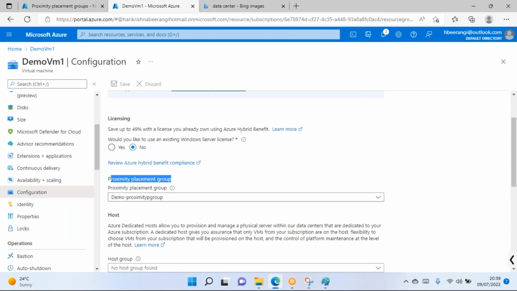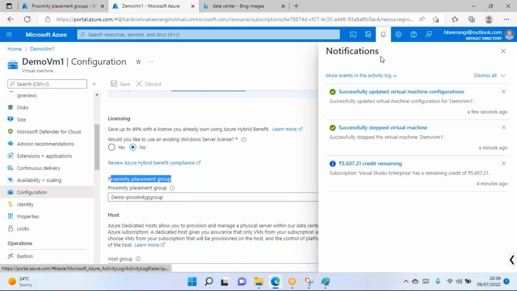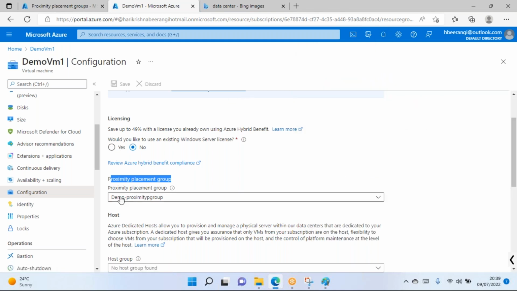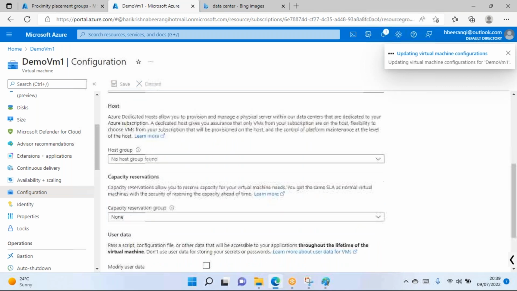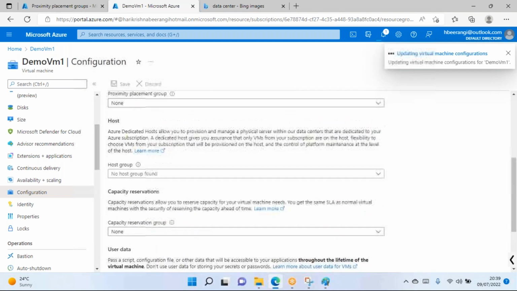Okay, so now we have put it in the proximity placement group. Since I'm not deploying another virtual machine here, to save the cost, as we have got almost 5,000 rupees only, I'm going to delete this proximity placement group. But we know how to create it, right?